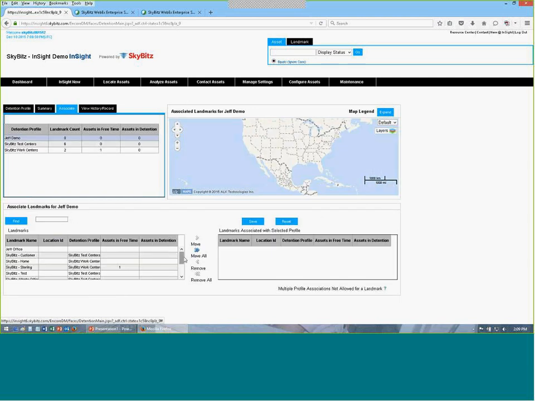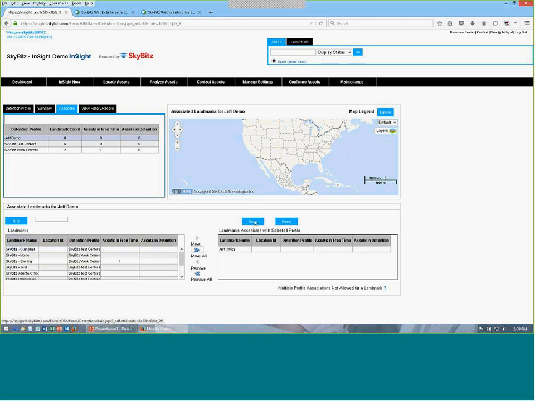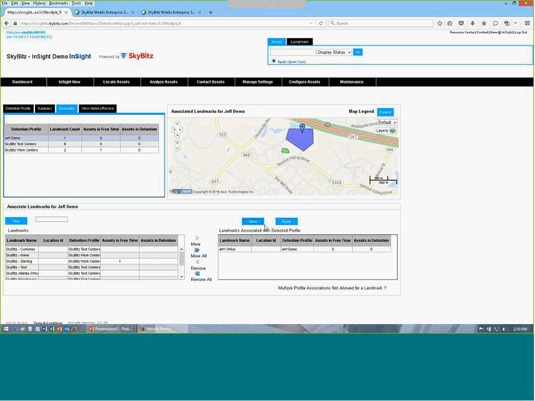And associate, here are the list of landmarks available for the detention profile. So I have a landmark called Jeff's office, so I'm going to click that. I'm going to move it over. I'm going to hit save. And so now, an asset comes into Jeff's office, into the office landmark. It'll now be associated with the Jeff demo detention profile.